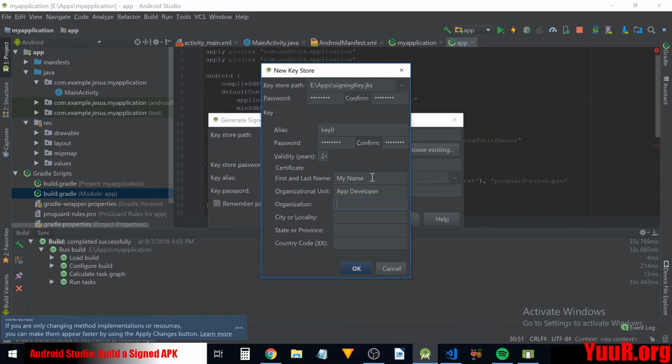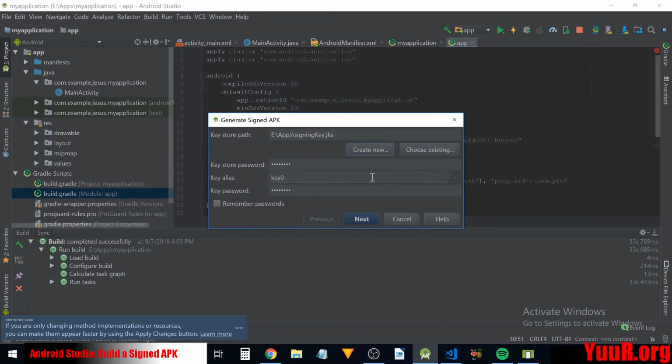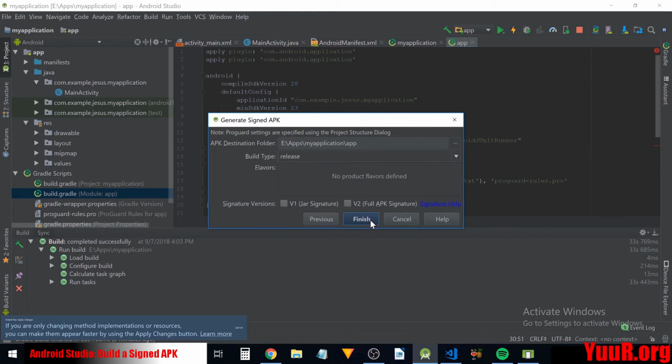So now you just add the information to your certificate, give it your name, organizational unit, the name of your organization, city or locality, the state or your province, and your country code. This is your claim to the app. Now click OK, select Remember Passwords, or you're going to be typing this stuff in over and over and over and over. Make sure that the build type is Release, and that you check V1 and V2. They're in the signature versions, and hit Finish.